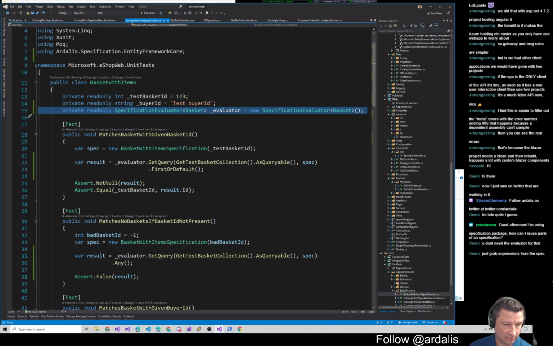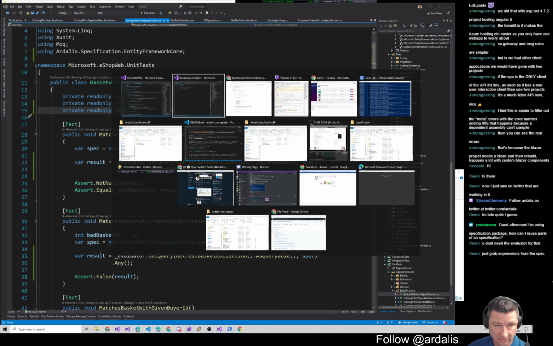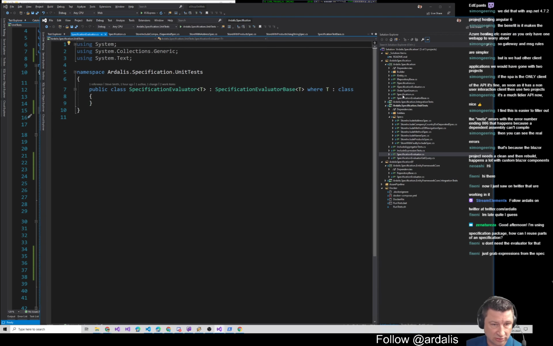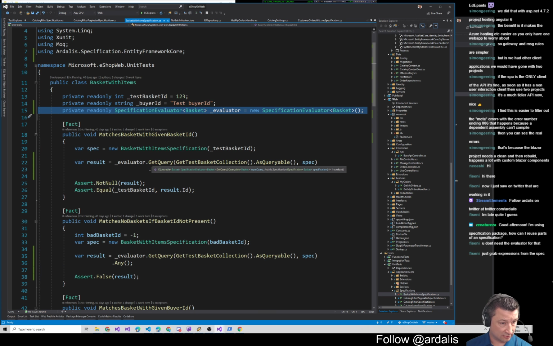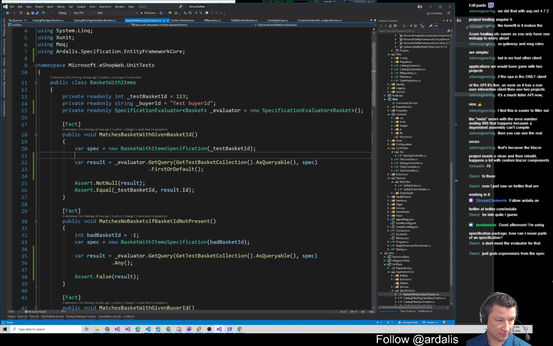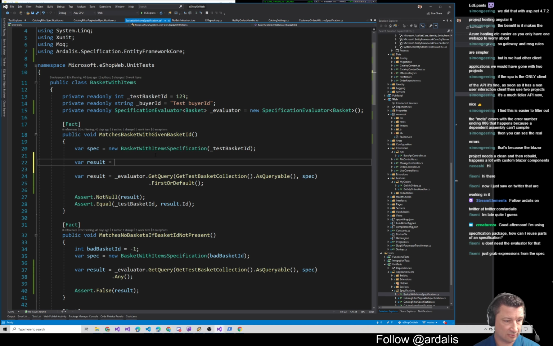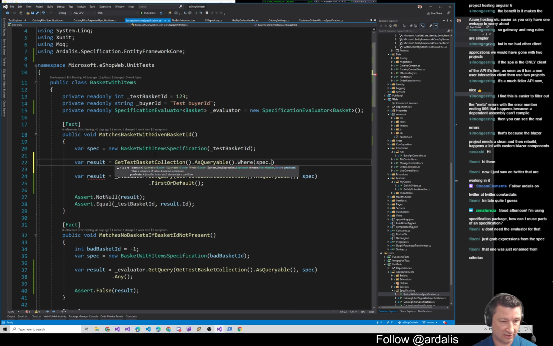Grab the expressions off. I don't want to go through the list though, do I? Because I was looking at that. It was only a list of expressions on base spec, right? So here's this enumerable of where expressions. Can I use that enumerable of expressions in a .where clause? I thought I had to give it a specific one. Honestly, I didn't try though. So result equals, let's try this. Result equals get test basket collection dot as queryable dot where spec dot what dot expressions dot, I've already forgotten the name, dot where expressions. Does that work? I really didn't think that would work.